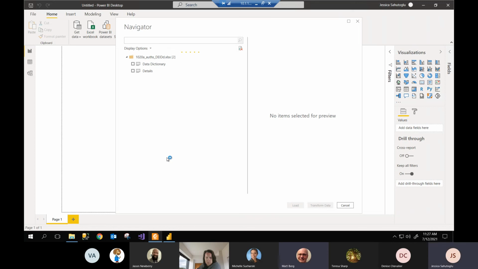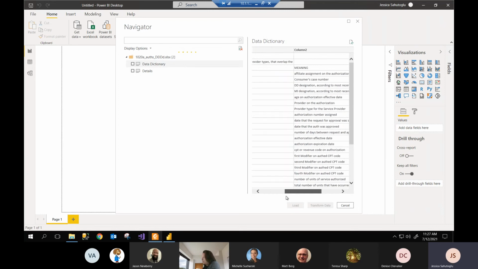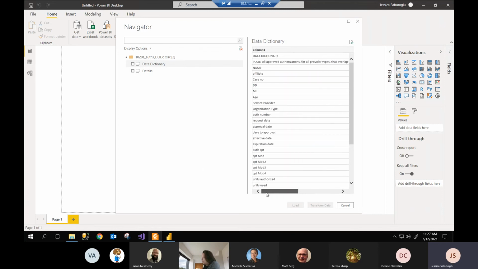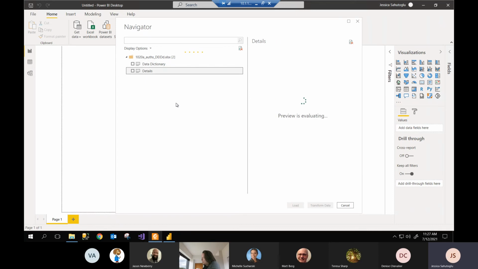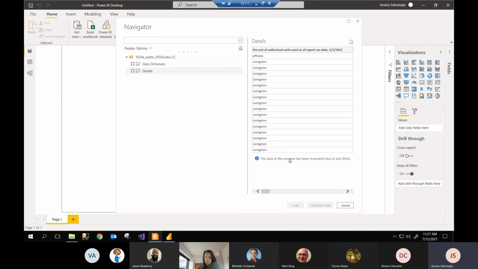So if you've ever run a Cricket report, you know that there are usually multiple sheets in the Cricket report. There's going to be the data dictionary, which lists out all the different fields and their meaning. And then there's going to be other sheets as well. In this particular report, there is a second sheet called Details, which lists out all the auths. So one of the nice features here when you're pulling in Excel data is you can get a preview so you can tell exactly which sheet you want to pull in. When you find the one you want to pull in, for us, that's Details. You check the box.